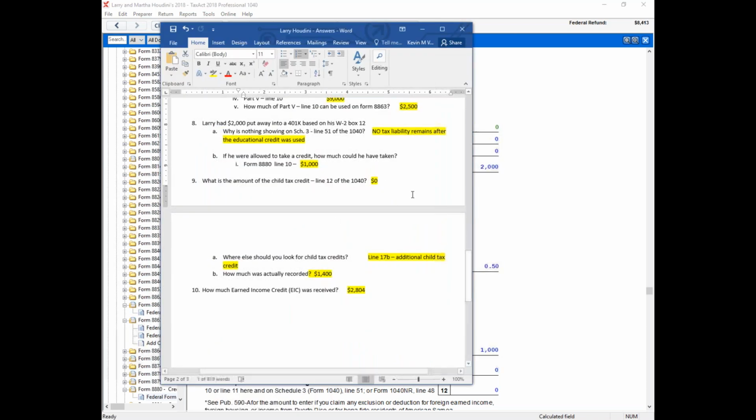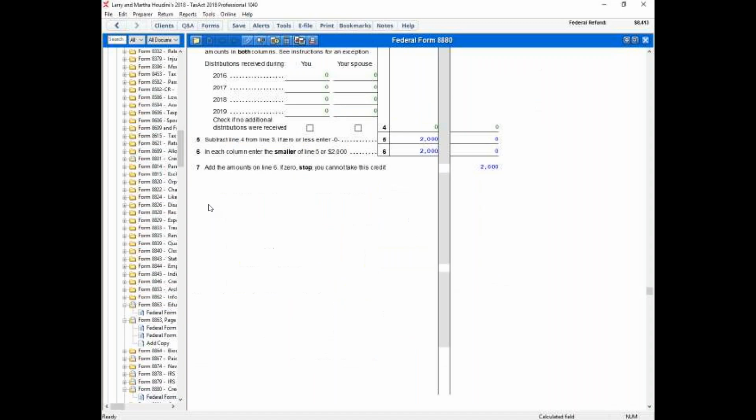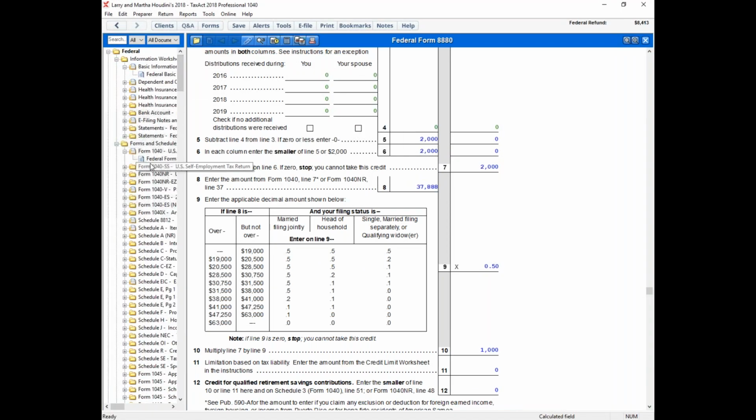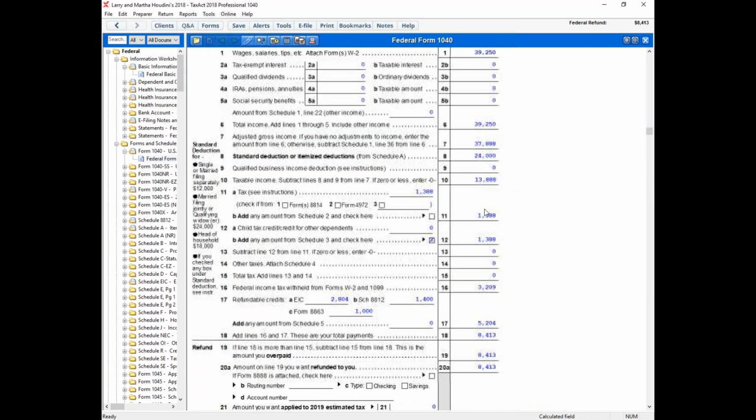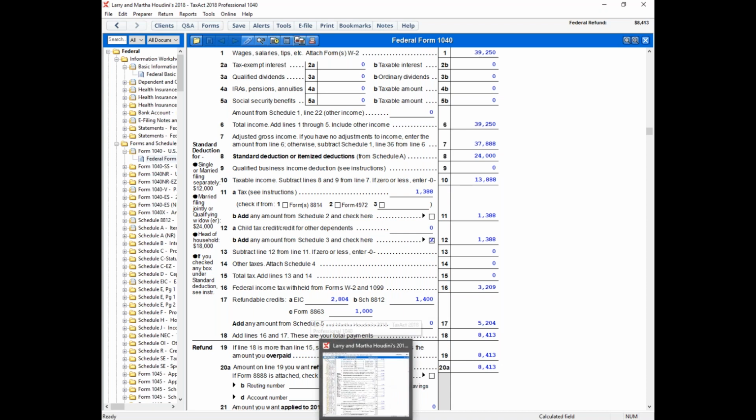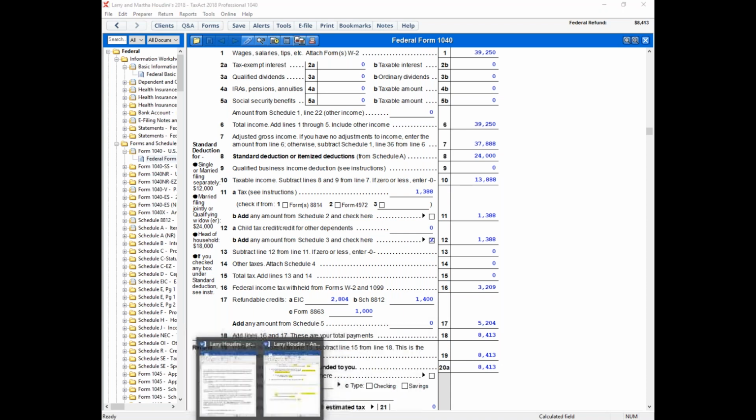The child tax credit, notice I have 0. If we look at the 1040, because of the other credits we were able to take, there's nothing left for us to take for the child tax credit. All of it gets shifted down here to Form 8812, the additional child tax credit. Remember, we could have taken up to 2,000, but 70% of that we're allowed to take as an additional child tax credit potentially. And if you go through it, it does work out to be 70%. We didn't have any other stumbling blocks that prevent us from taking the full 70.